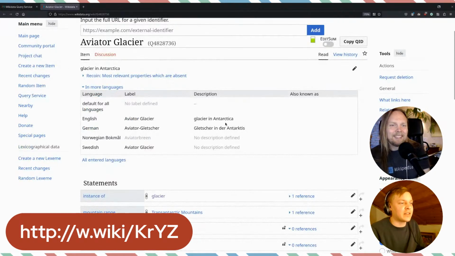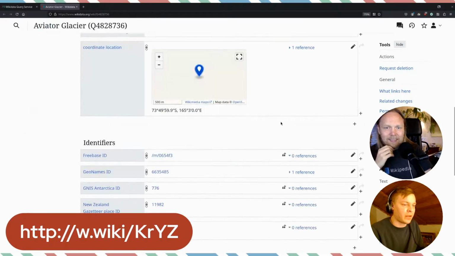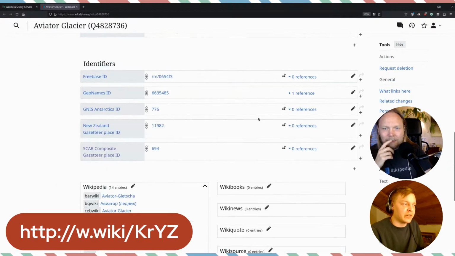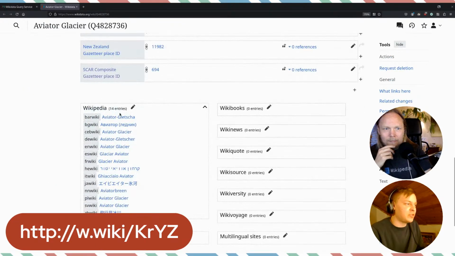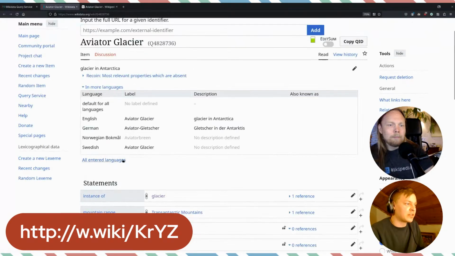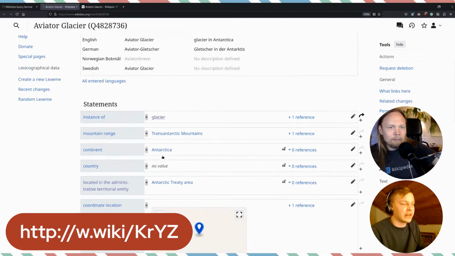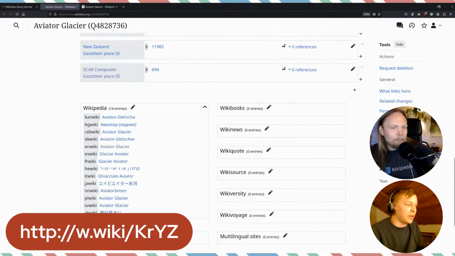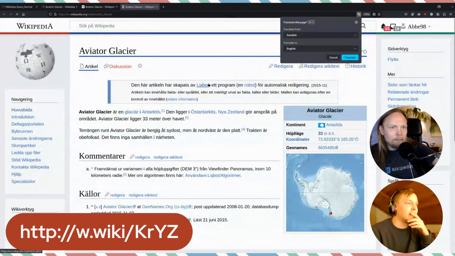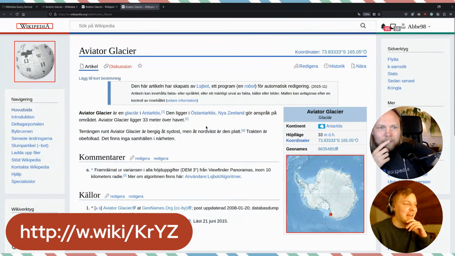This is a glacier in Antarctica. That's really annoying because there is usually very little data about them. This, however, does have quite a few Wikipedia articles. I also noticed that the Swedish label is in English. I bet that's not an actual Swedish label. Do we have a Swedish article? We do, and it uses that label. But it's bot created.